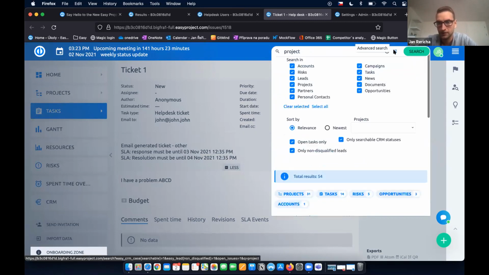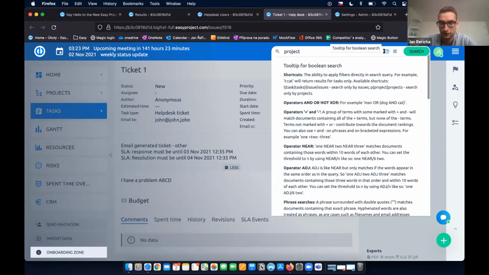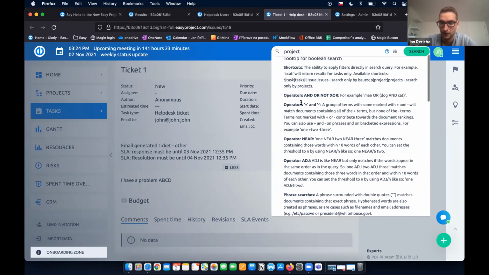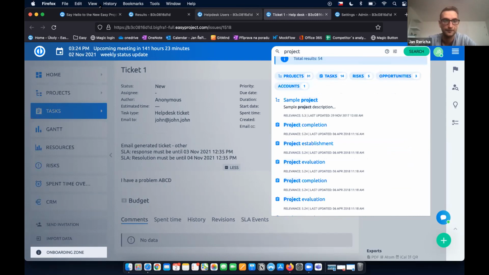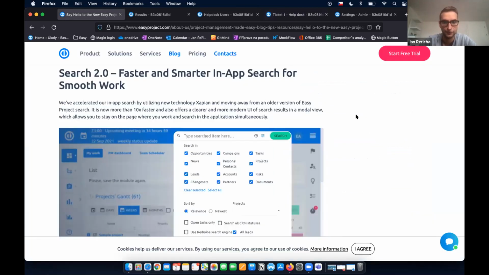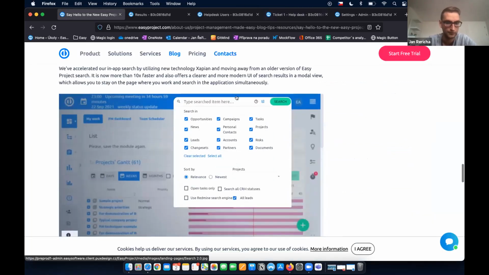And to set that up, there is a little configuration, so you can open it over here. You can set up in which entities it should search, by what conditions it should search, and so on and so on. There is also this info page, which helps you to use some operators that might specify what exactly you were looking for. So new search, much faster than the previous one.